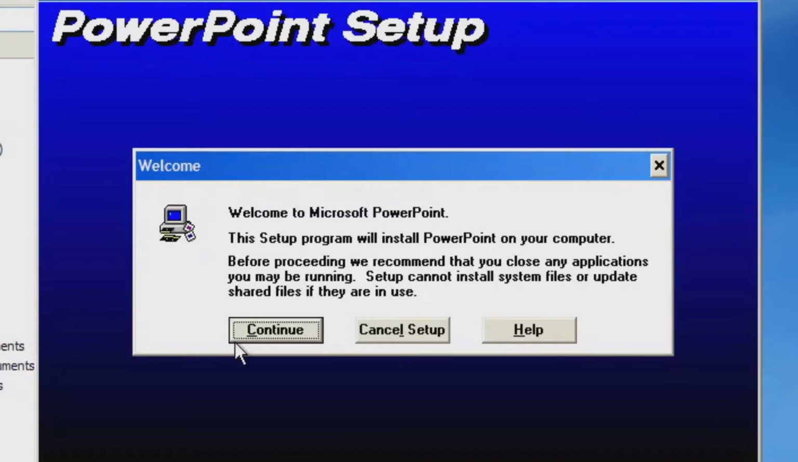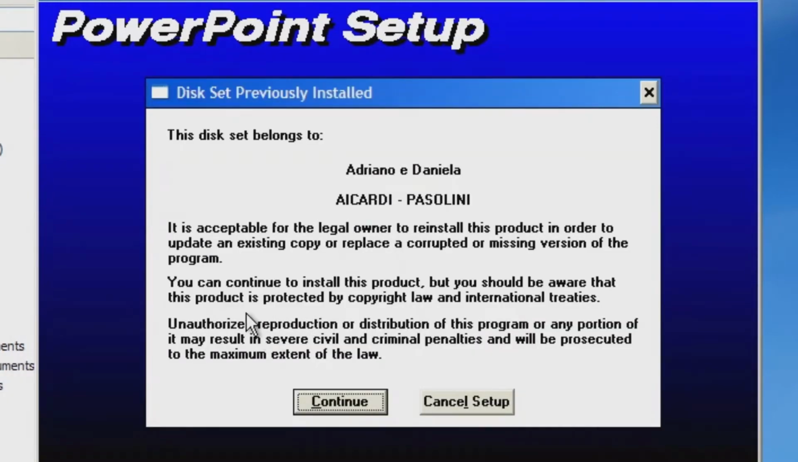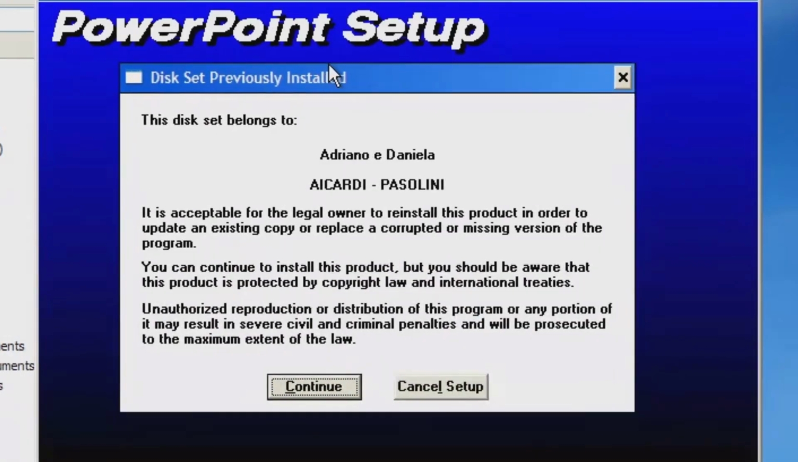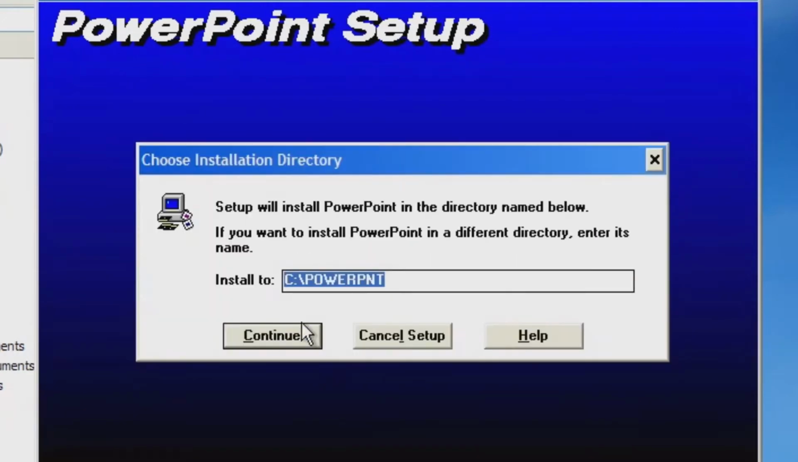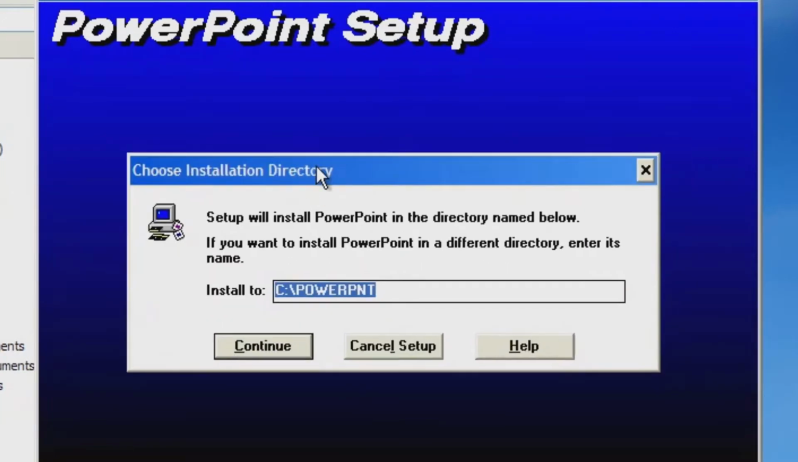Here I have VMware tools. I found this on WinWorld, so I don't know why it says this exactly. I hope I do not get prosecuted or whatever. Oh, it's setting up PowerPoint. Okay, so I guess this is how setup went.